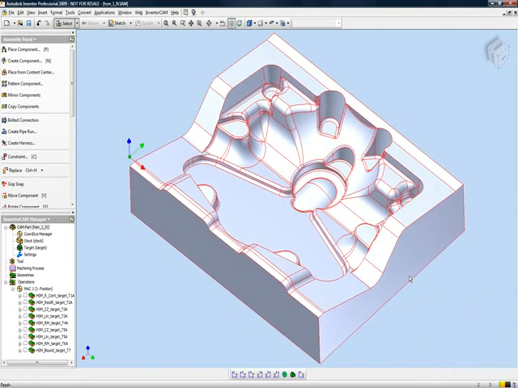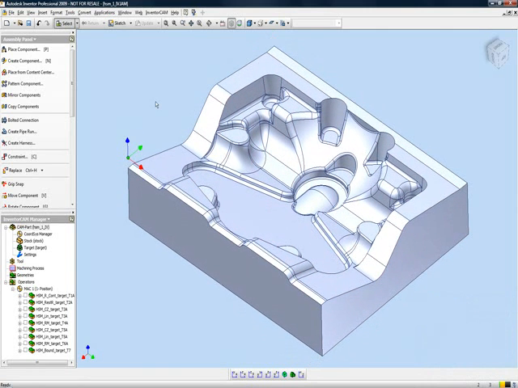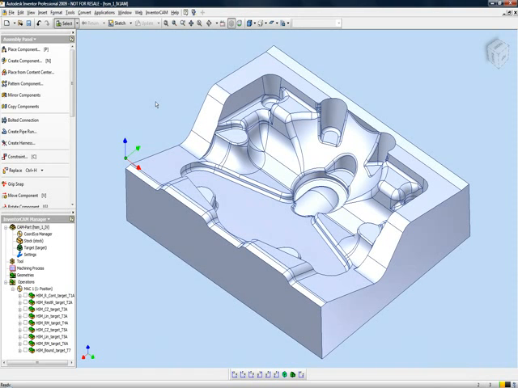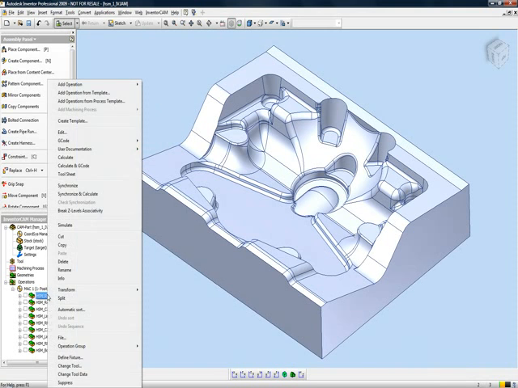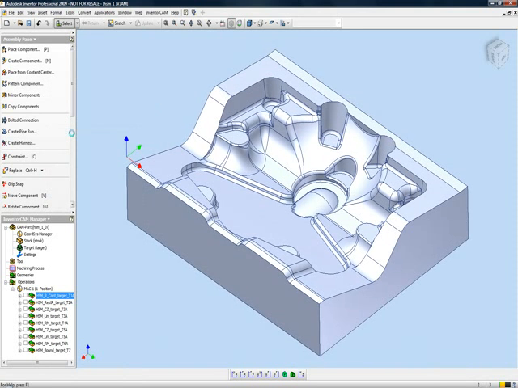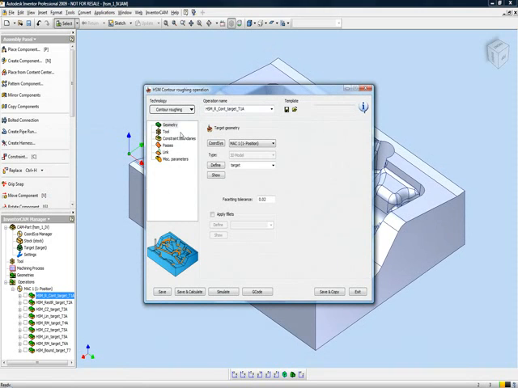If we take a look at this part, this is a typical mold. The best way to machine this out would be using HSM. In our operations, we'll start with our first operation that I've created. And if I go into it, you'll note the following. In my geometry, we automatically have our target. That's our geometry for the part.